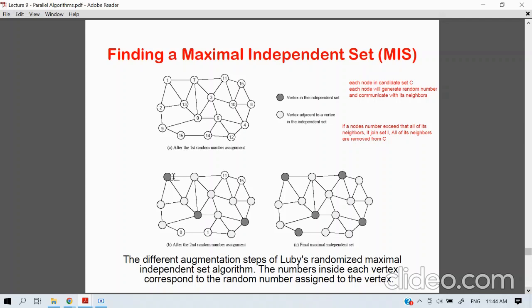So for the first stage, we get 3 nodes to be included in the independent set. So it assigns a new node number, a random number assignment, set again from the start. If you look earlier, the grey vertex is adjacent to a vertex in the independent set. So this one is also in the independent set. This one is not, 11, 15, and so on. Okay, then it assigns new numbers again. Okay, so then it gets a new vertex in the independent set, right?